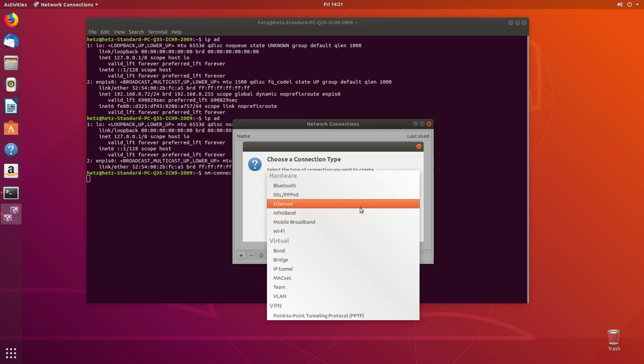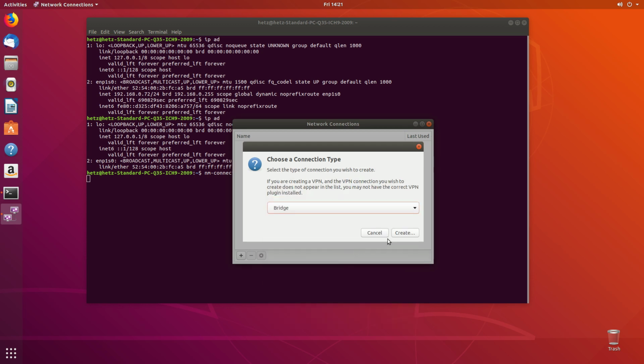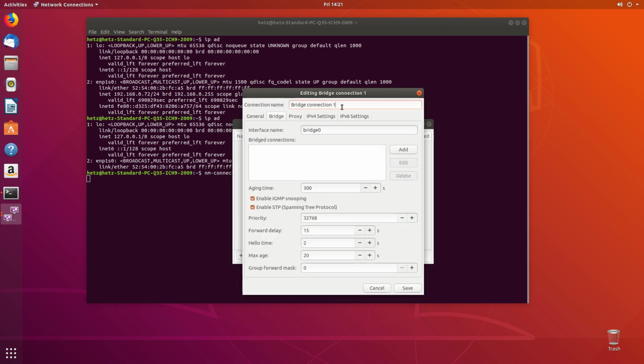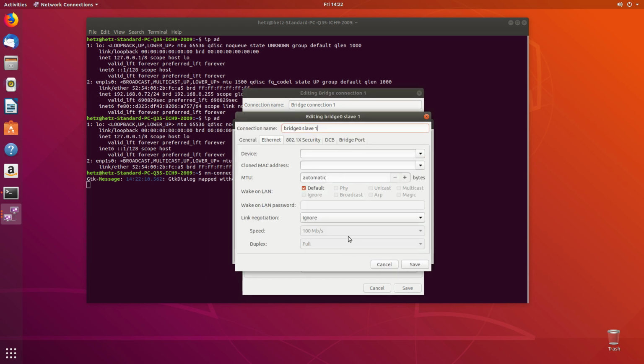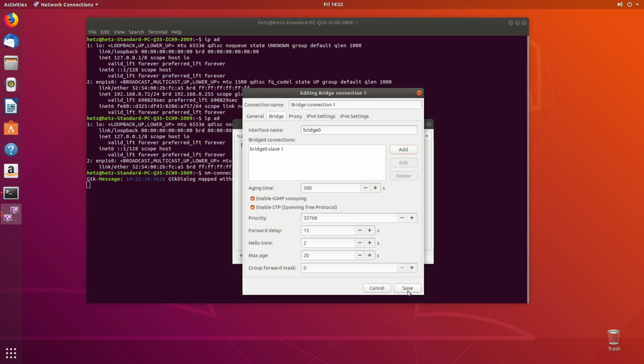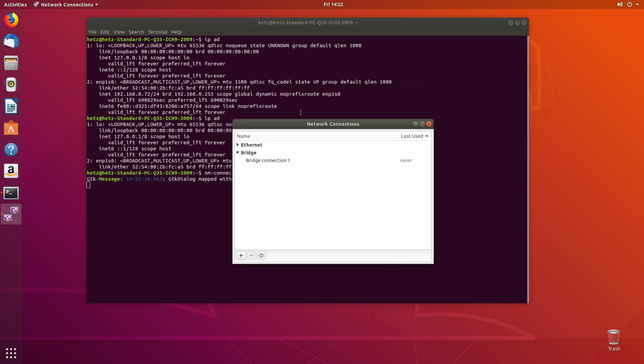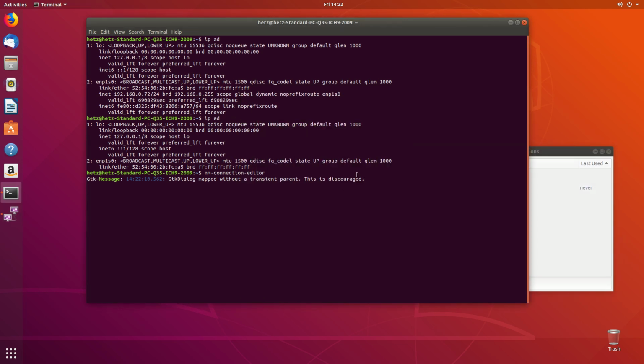So let's create one. Let's select the bridge. I'll give it a name, and the interface name will be bridge0. Now I need to attach network interfaces to the bridge. I'll click add Ethernet, and as you can see, I've got only one Ethernet device, and I'm assigning it. I don't need to change anything else. Click save and let's see what's going on.